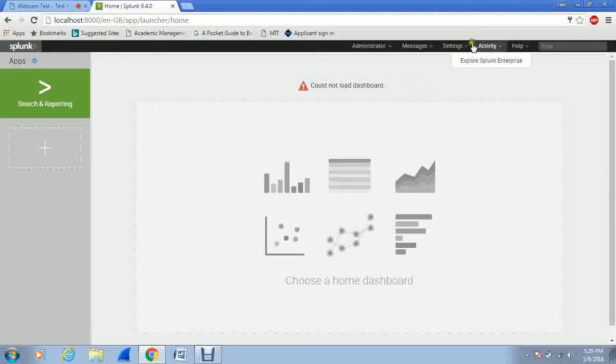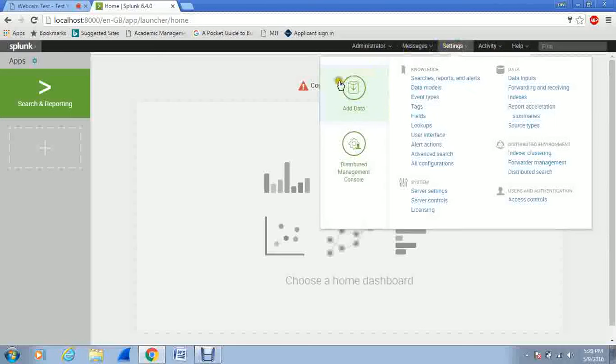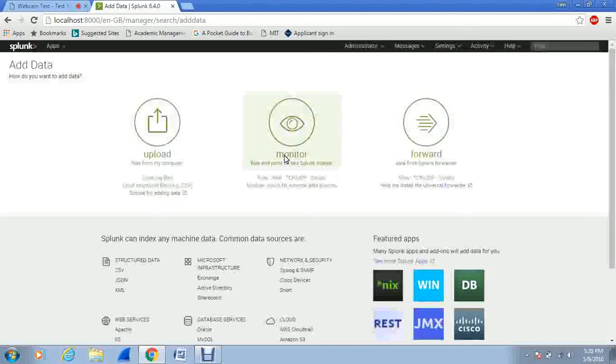Firstly, I'm going to perform 6 tasks now on Splunk. Task 1 is adding data. We just need to click on settings and click on add data. Once we click on add data, we go to the next screen where we can select the preferable file or the directory we would like to be monitored.